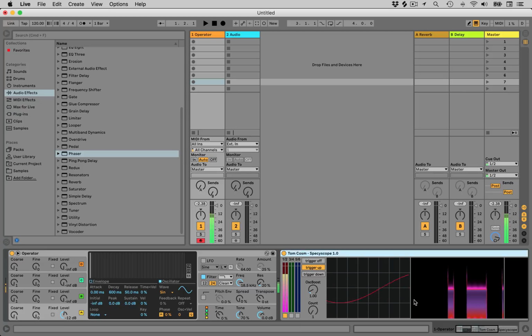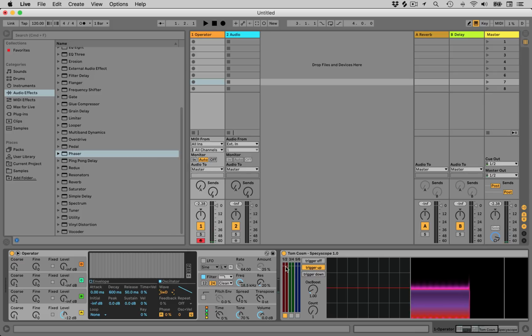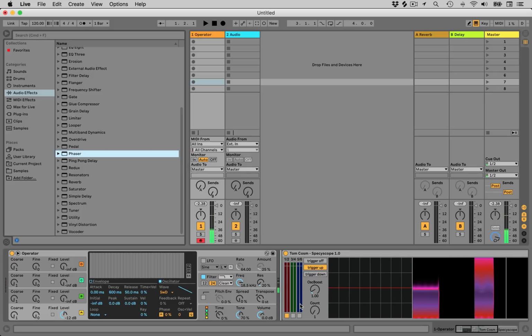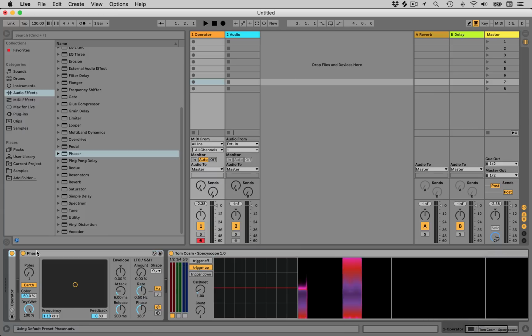And we have the Speccy Scope. You can download this for free. The link is in the description. This is so we can see what we're doing. I'm going to choose a saw wave, so we have a lot of harmonics. And let's load up a phaser and do a very quick recap of how it works.